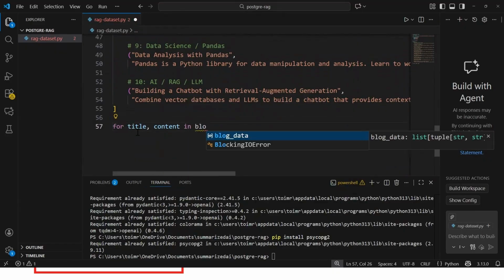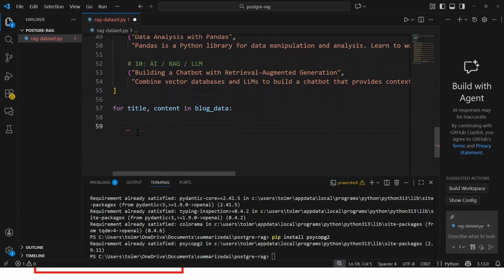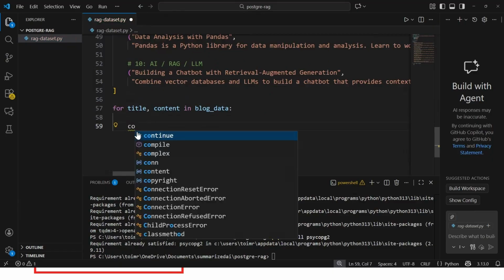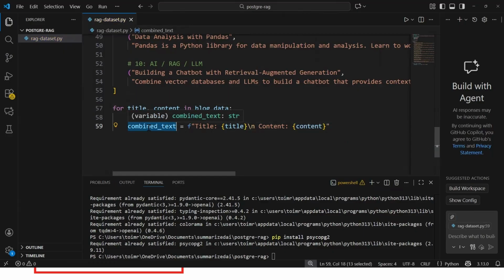in blog_data. Now after writing this for loop, inside it you can concatenate both title and description as discussed earlier. For that, we can say combined_text equals format, then title colon this, then we have a newline, then content, and the variable is content. Great. So now we have our concatenated string.